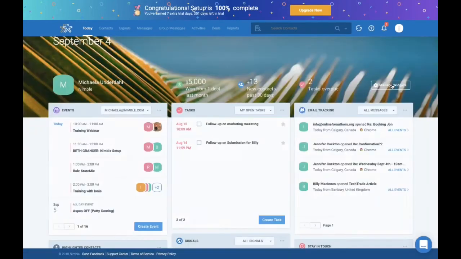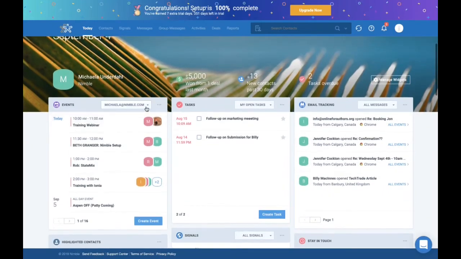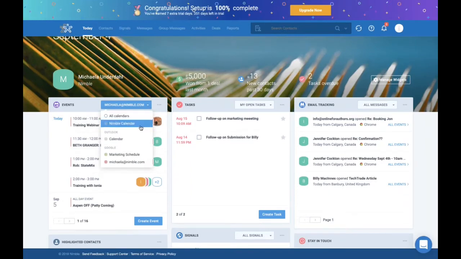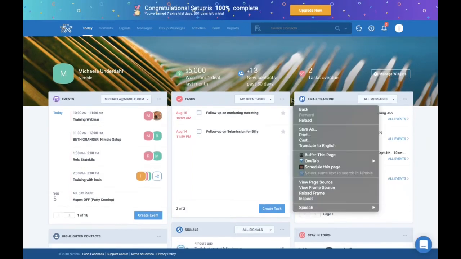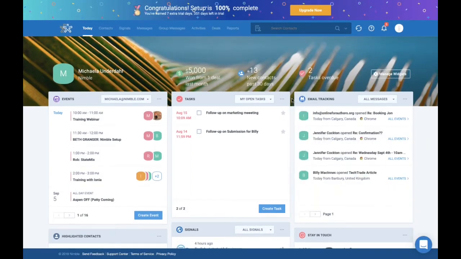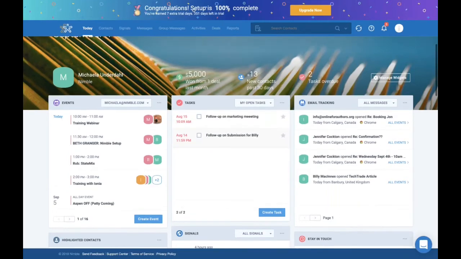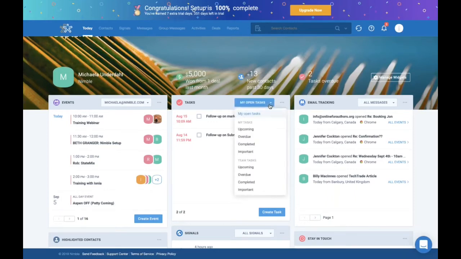When you're done, you close settings. And as I mentioned, the events widget will show everything that's on your calendar. If you connect multiple calendars into Nimble, you can switch between them. Tasks are to-dos in Nimble, and you can create them for yourself or you can delegate them. So the entire list of the tasks that have been either assigned to you or you created for yourself will show here.